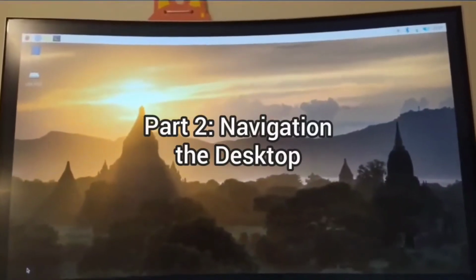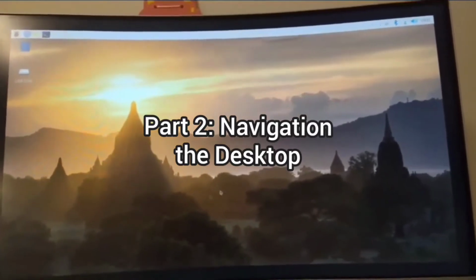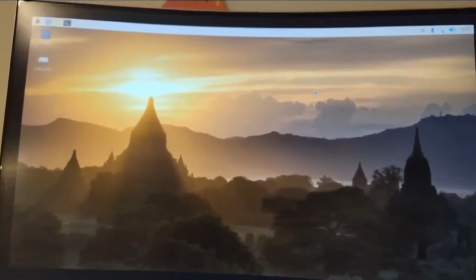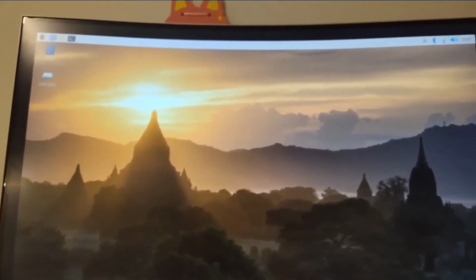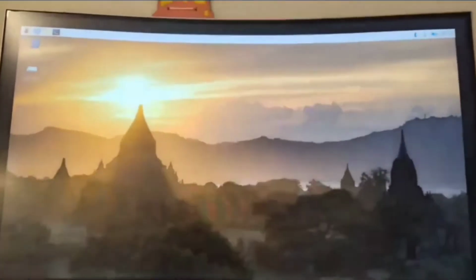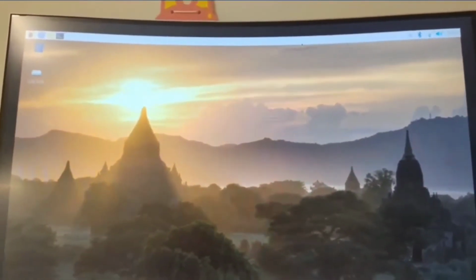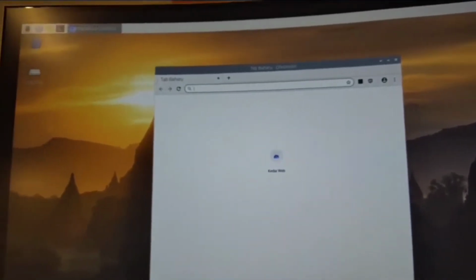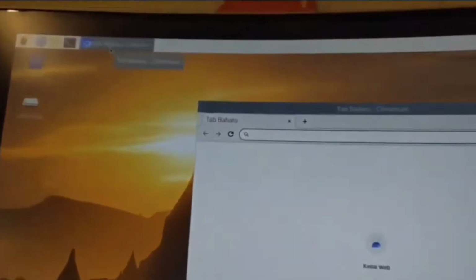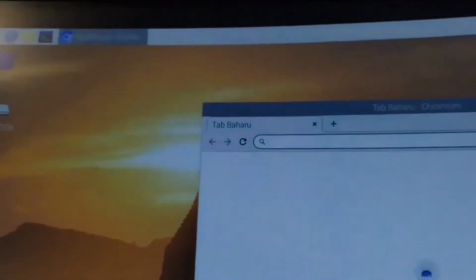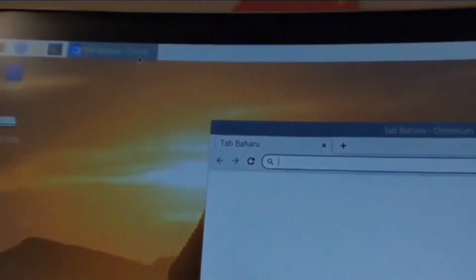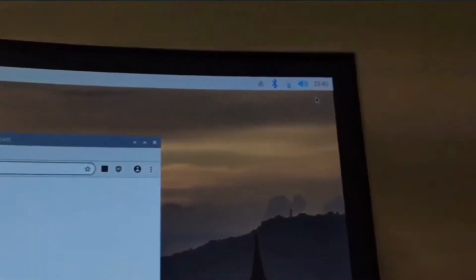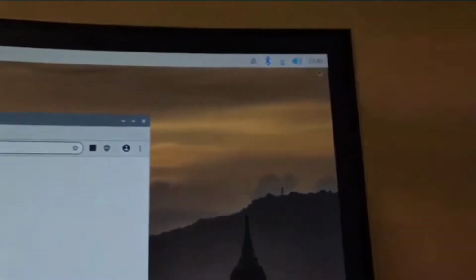In this part 2 we are going to navigate the desktop. The version of Raspbian installed on most Raspberry Pi boards is also known as Raspbian with the Raspberry Pi desktop, referring to its main graphical user interface. As you can see here, this is the desktop wallpaper, and this is the program that we opened. At the top is the new tab on the taskbar, which is the Chrome that we opened, and at the top right-hand side is the menu, which is also the system tray.